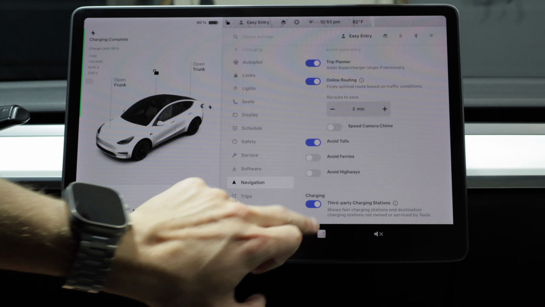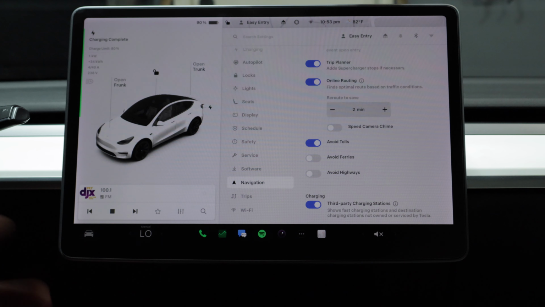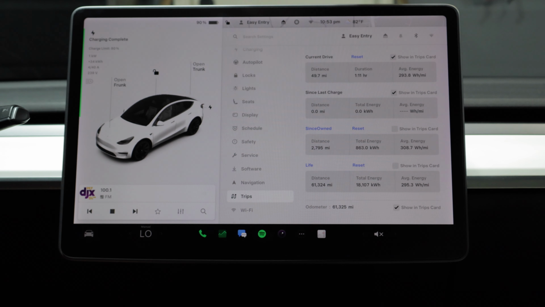I also have third-party charging stations included. You can charge at third-party places and not just superchargers. This could make your trip easier if you enable that option.